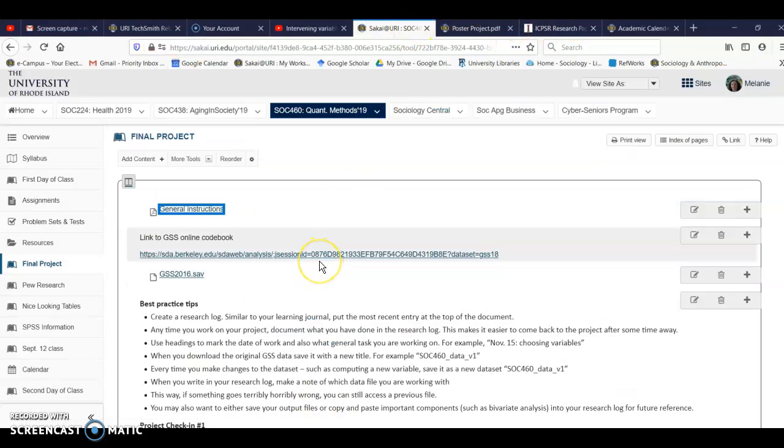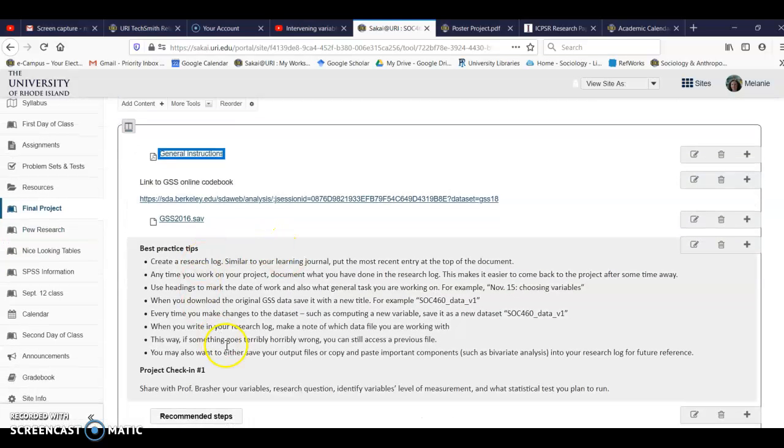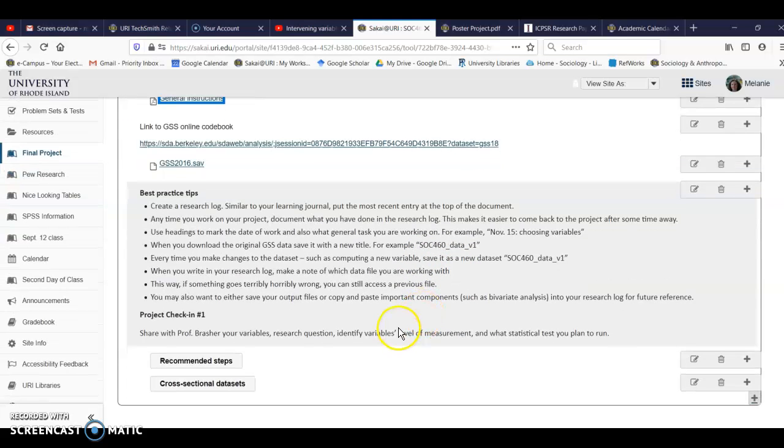Just to check in with our Sakai site, there's this final project tab, so you can pull up the instructions, you can pull up the online code book, and then I have some best practice tips. I think I talked about this the other day in class: creating a research log, saving your data frequently, and saving different versions of the data just in case something gets messed up. Project check-in number 1 is just to choose 2 variables, create a research question, identify the level of measurement, and what statistical tests you plan to run. But that we're doing after Thanksgiving.